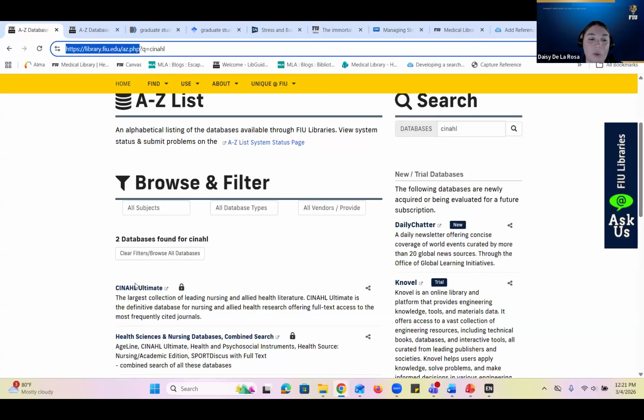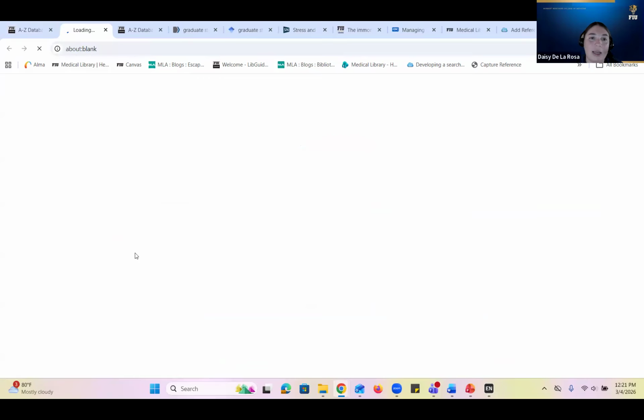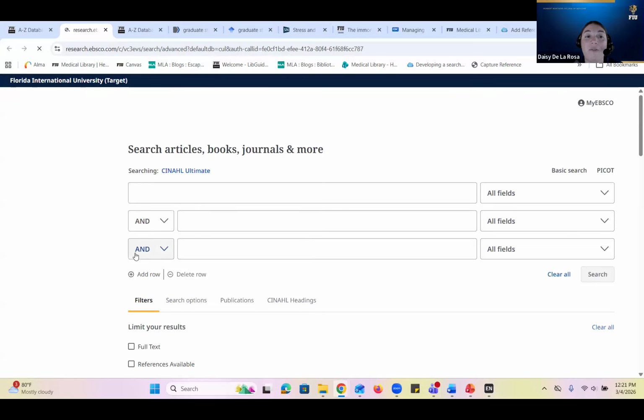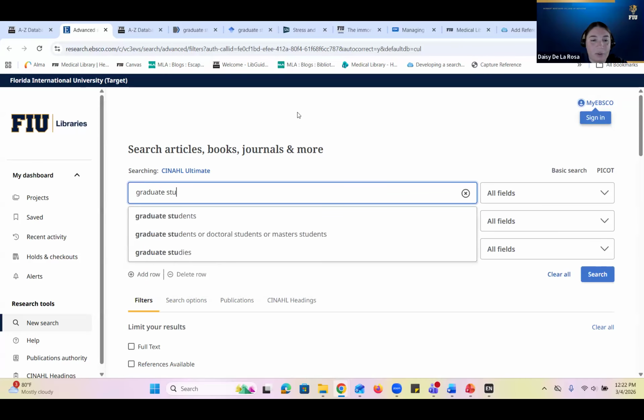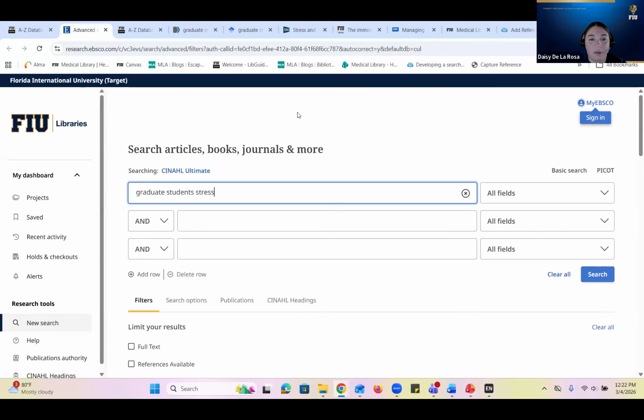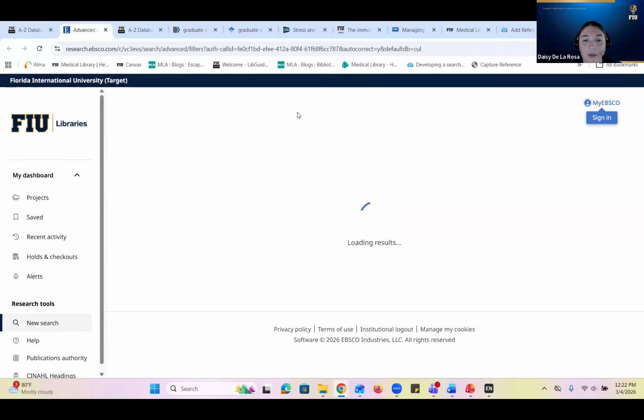First, I'm going to go into CINAHL, which is a nursing and allied health database, but it lives in the EBSCO platform. So even if you're not health sciences, a lot of the databases at FIU are hosted on the EBSCO platform. So for example, if we search here, let's say graduate students and stress, right? Just a basic search.